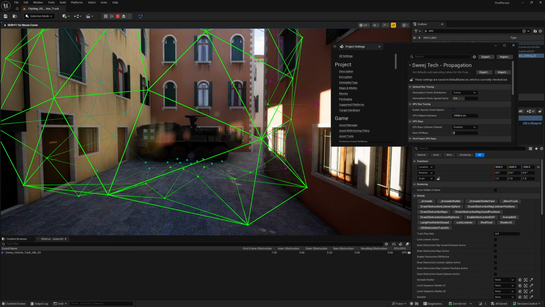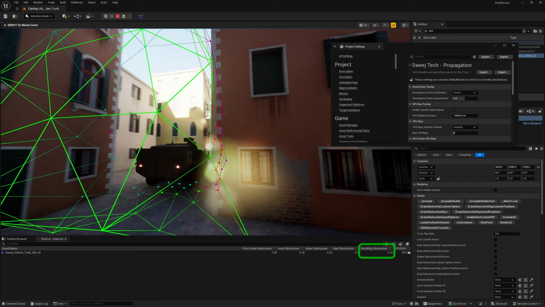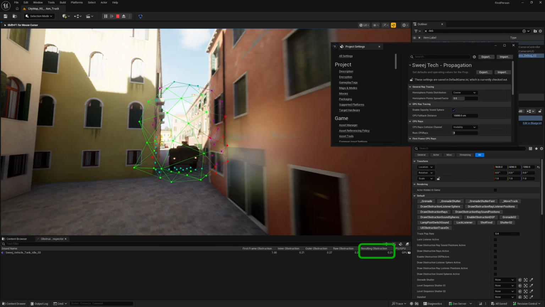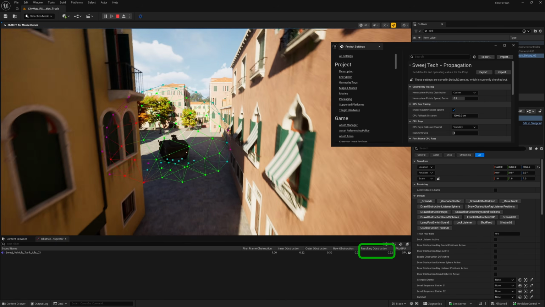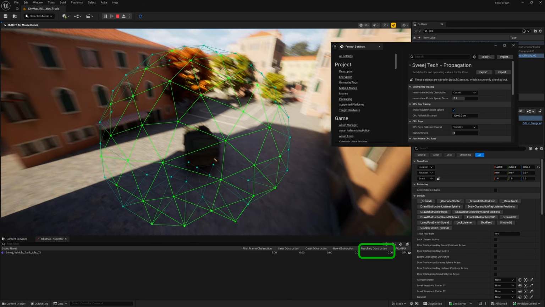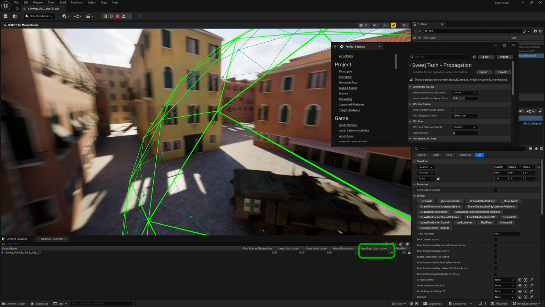Here you can watch it happening live in the debug view. Note how this time the resulting obstruction on the tank remains minimal, only rising to a maximum of 0.2 when there's actual obstruction occurring between the sound sphere and the listener sphere.